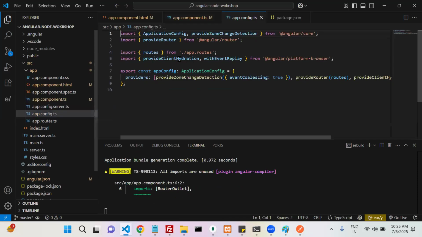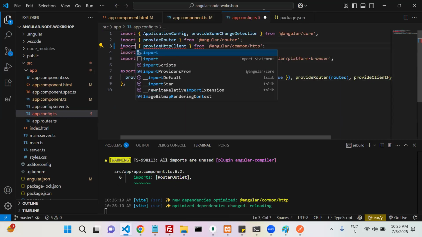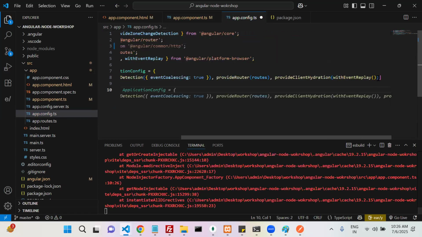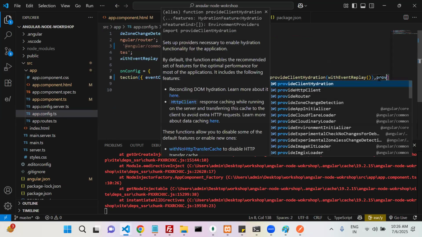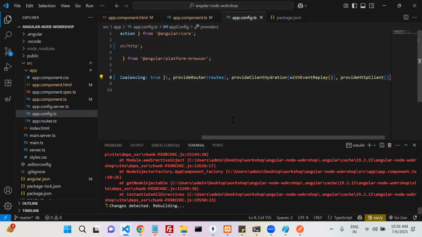In the app.config.ts, you can use the provider import. Import provideHttpClient. This is the configuration you have to do. Now here you can use provideHttpClient. You can just do this.